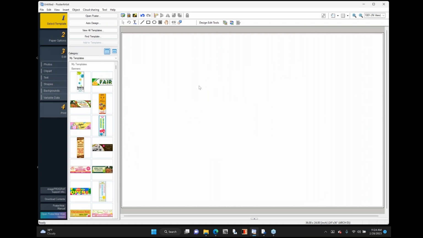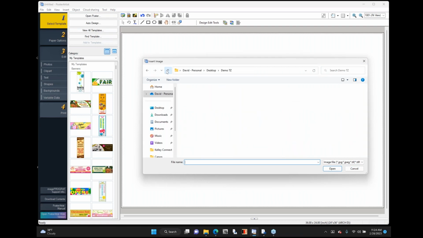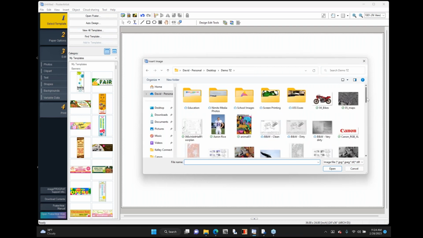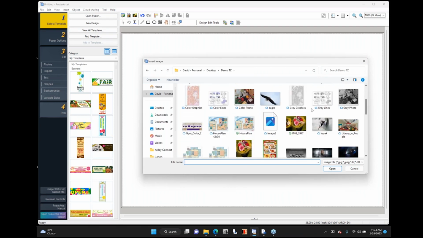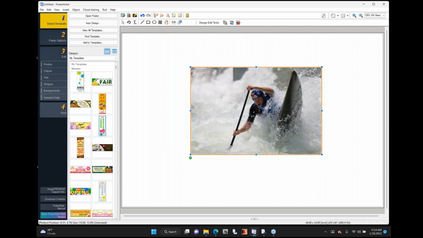What I'm going to do is work with an image right from the get-go. I'm going to say insert, add from file. This is kind of my education folder. I'm going to grab just another image, this kayaker here. So, Pete's a professional photographer, but he has nothing on me here.